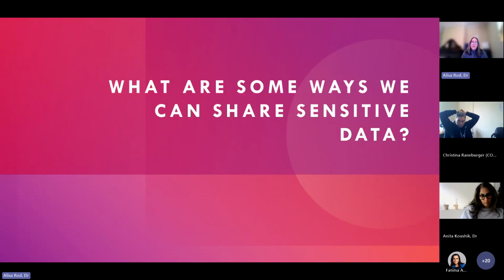Finally, I'm going to talk about ways that sensitive data can be shared. And there's a big misnomer here, because it doesn't mean that it will be shared. These are ways that we can share data and align with best practices around data sharing, even if we have very sensitive data that really can't actually be shared.